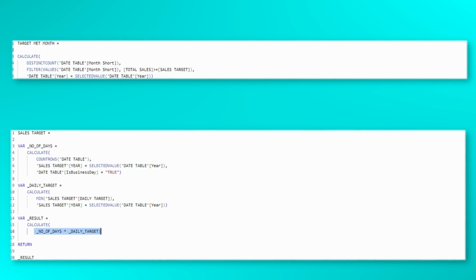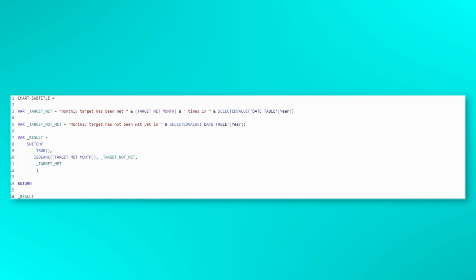Now that we have both these measures, we need to build a subtitle measure which looks like this. First variable is used when the target was met, and the second variable is used when the target was never met. Just like with the title measure, the result is obtained using the switch function. If the target was never met, meaning the result of the measure is blank, the second variable is used. Otherwise, the first variable is used.